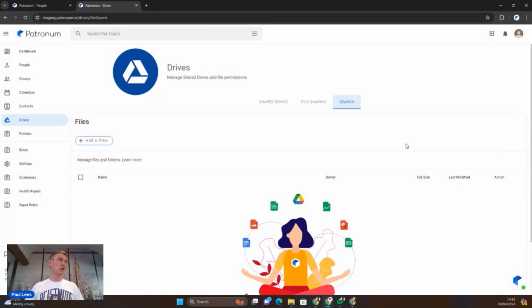You can jump into Patronum and you can perform a search for the files based on file ID, by name, etc. And then make changes to that particular file. You can change the ownership, you can share those files, and so on.